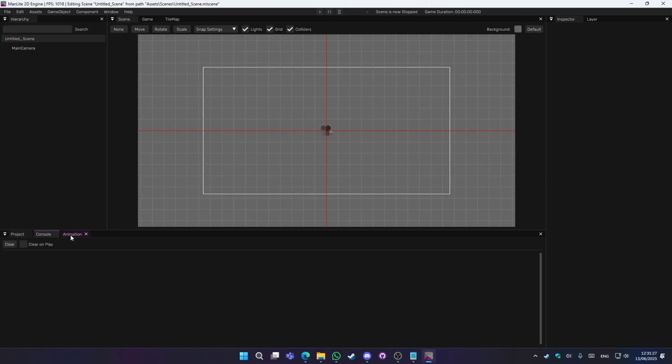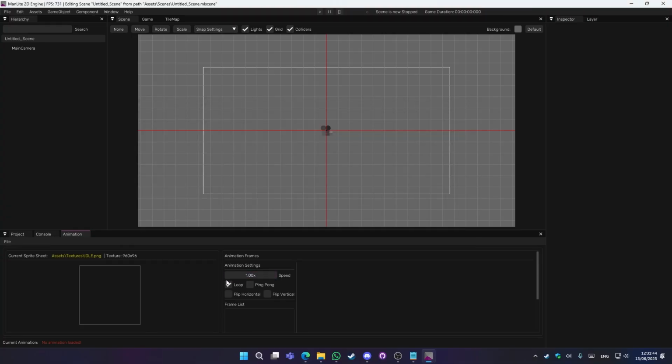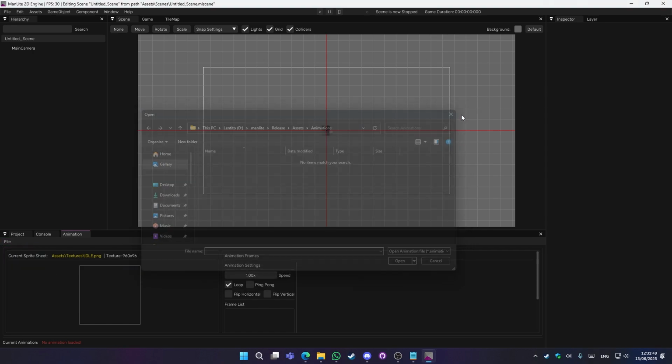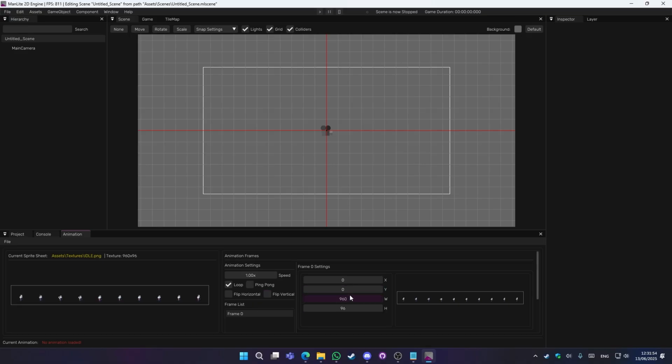Now the next panel I'm going to show you is the animation panel. First you will have to load a sprite and an animation. Let's go to file, let's load a sprite. I'm going to load a samurai. Since we don't have an animation, let's create one. So let's add a frame. Let's set it 32 by 32. Maybe it's okay. 96 by 96.